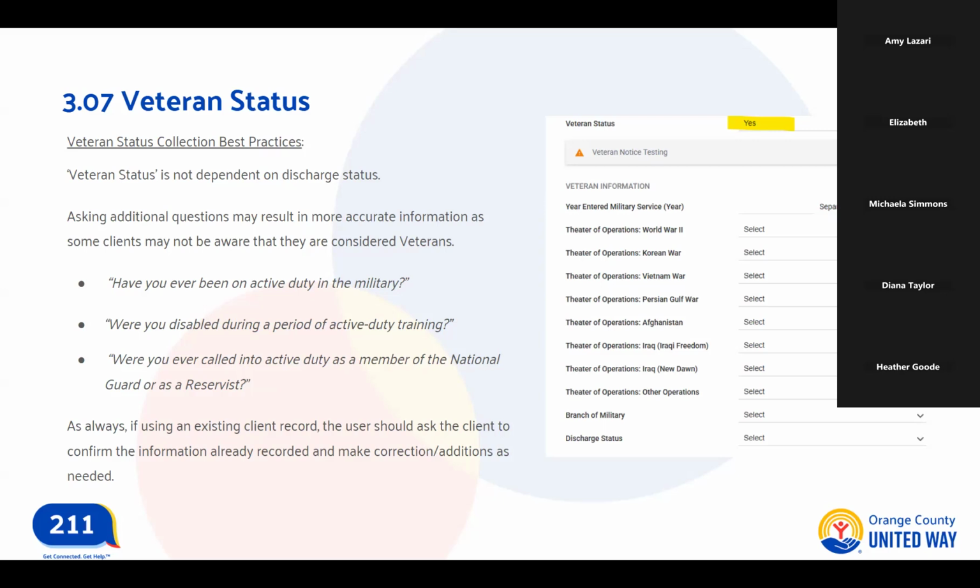Were you disabled during a period of active duty training? Were you ever called into active duty as a member of the National Guard or as a reservist? As always, if using an existing client record, the user should ask the client to confirm the information already recorded and make corrections or additions as needed.